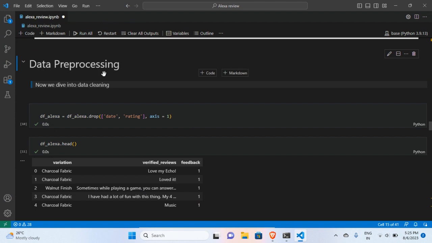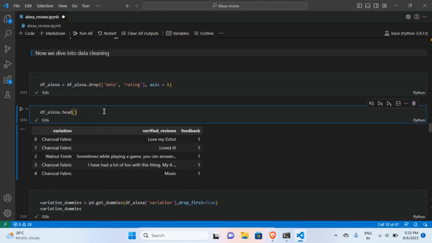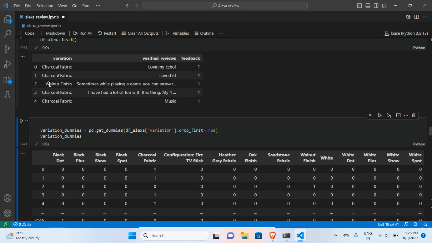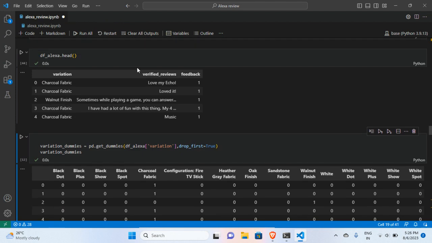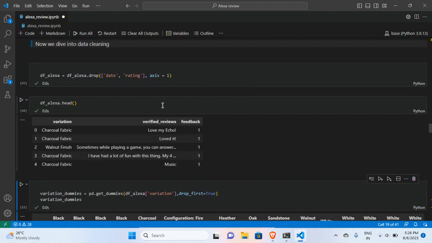After that we should start data processing. Now we dive into data processing. We have date, and I think date is not relevant to predict on the data set, and also rating. So what I'm trying to do is remove the rating and the date from this data set. After doing that, I'll again try to plot my data set. You can see I have only 3 columns in my data set.